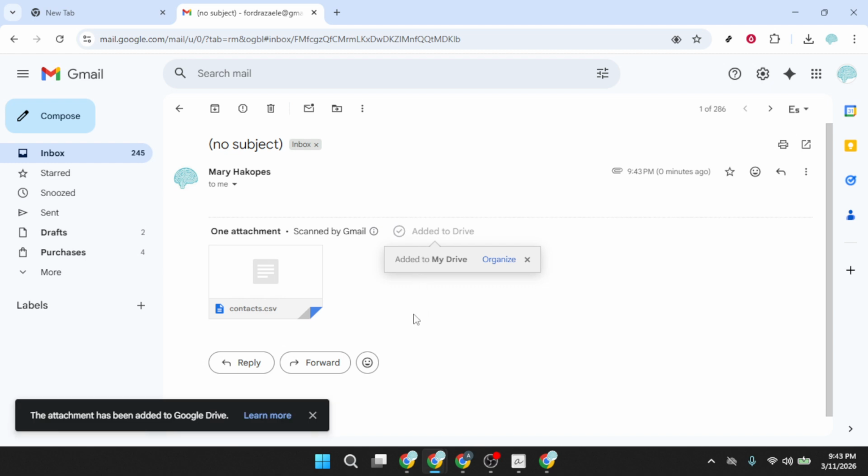By default, Gmail sends the file to your My Drive. If you organize files into folders, you can sort it later from within Google Drive. The important part here is that the attachment is now stored in the cloud and backed up.